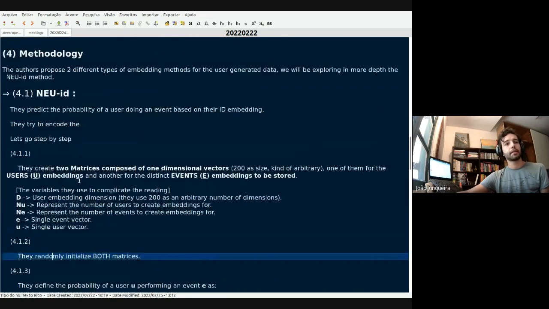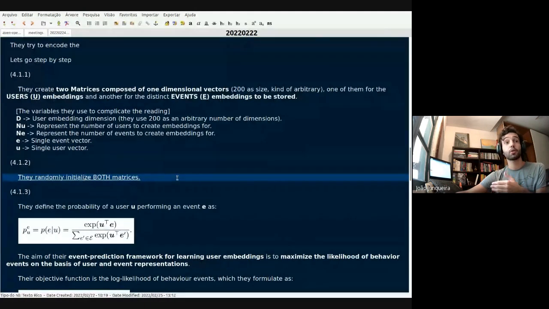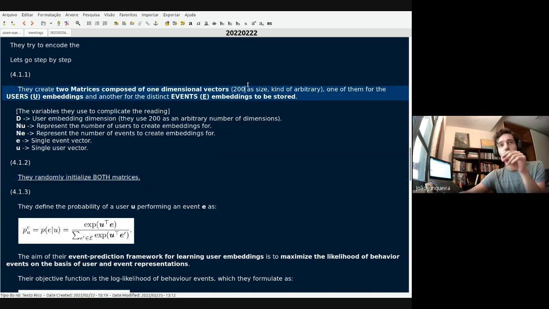After that, as I said, they randomly initialize them. So they are both actually matrices with random values, but with a set number of dimensions based on the number of users and the number of events. And an important thing also to notice, in a way to demystify what is happening here, is that the number of dimensions in those vectors is 200, and it is just 200. They set it to 200. It could be 201 or 210. They just set it to 200, maybe because they tested other values, or maybe because it was an arbitrary choice. Okay.